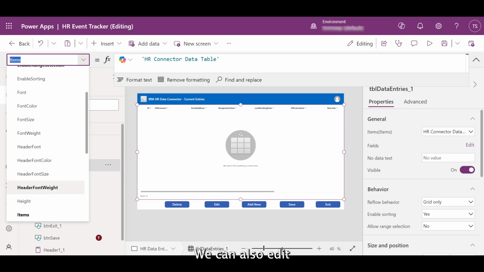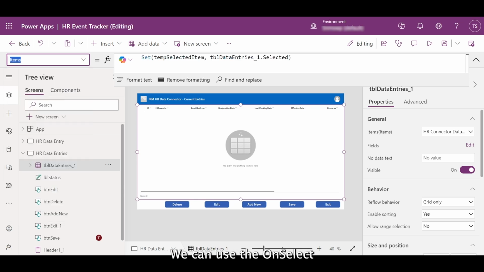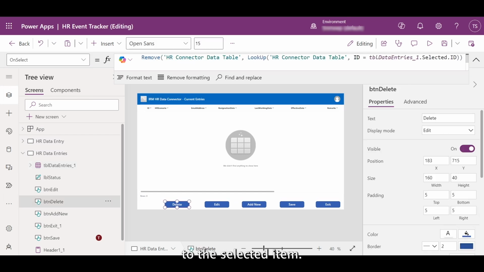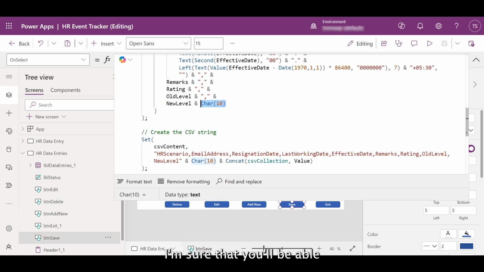We can also edit an existing record. We can use the onSelect event of the table control to set the temp selected item to the selected item. If the user wants to delete the item, we're going to use the remove function in the onSelect event of the delete button. I'm sure that you'll be able to create the Canvas app and take care of other controls and events without any issues.